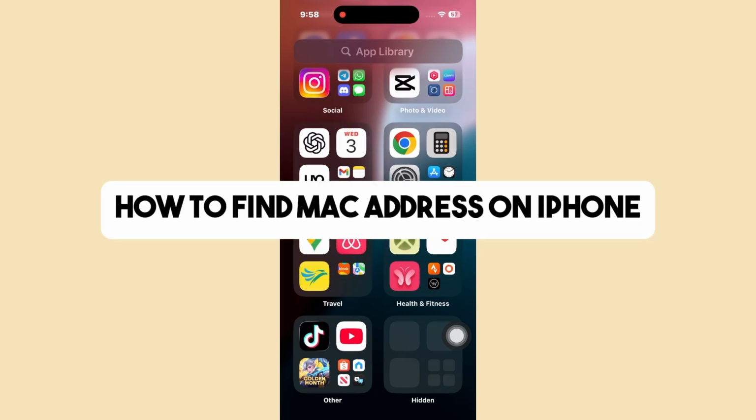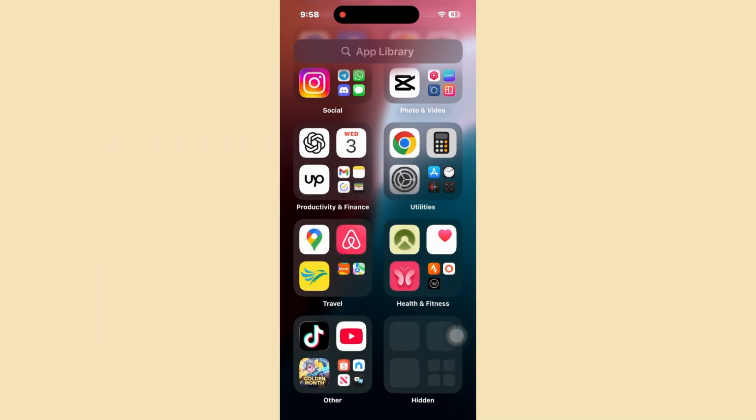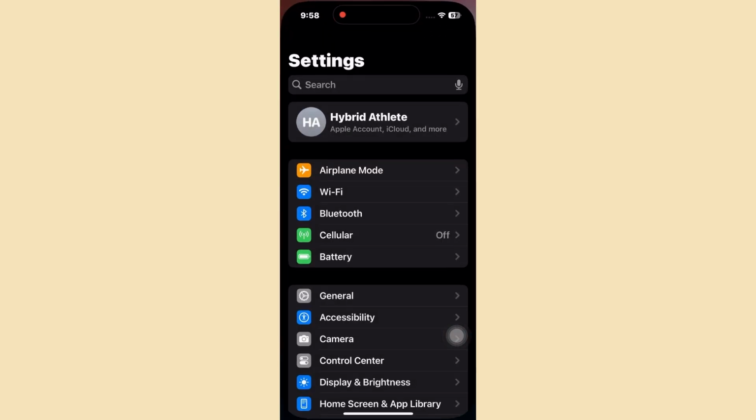Today I will be showing you how to find MAC address on iPhone. So this is a very simple video. First, you can just simply go ahead and go to your settings into your device.